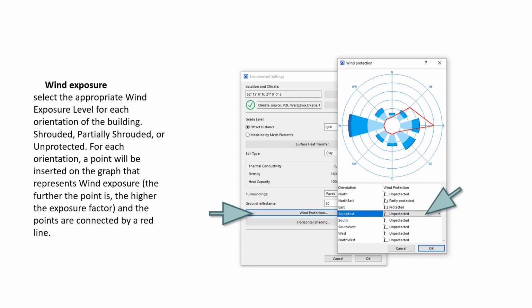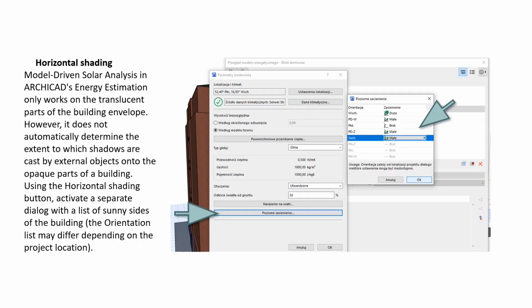Select the exposure to wind. You need to know which way the building is facing. See if it is sheltered, for example by trees or another building, partly sheltered or not sheltered. For each orientation, a point will be inserted on the graph to indicate the wind exposure. The further away the point, the higher the exposure factor, and the points are connected by a red line. We then choose to shade the building from different sides by plants.